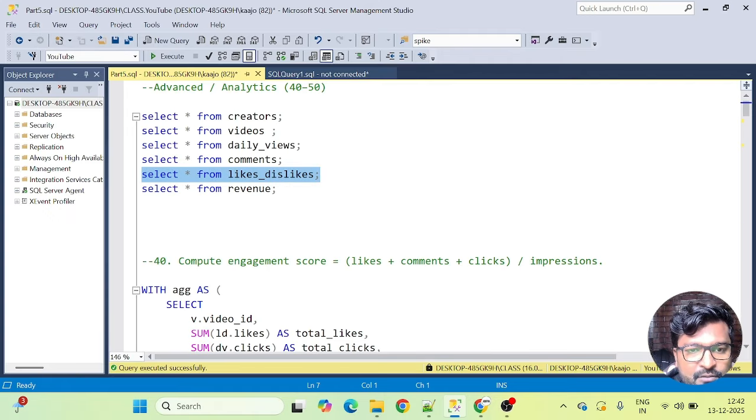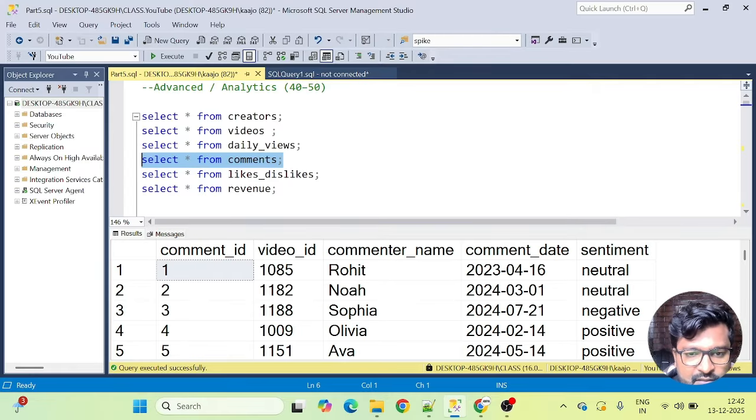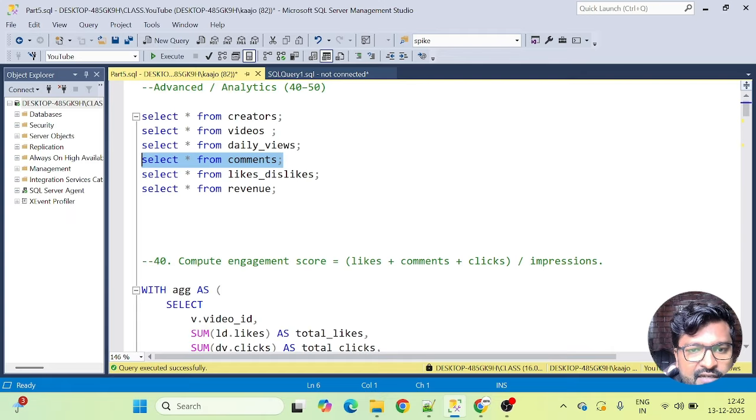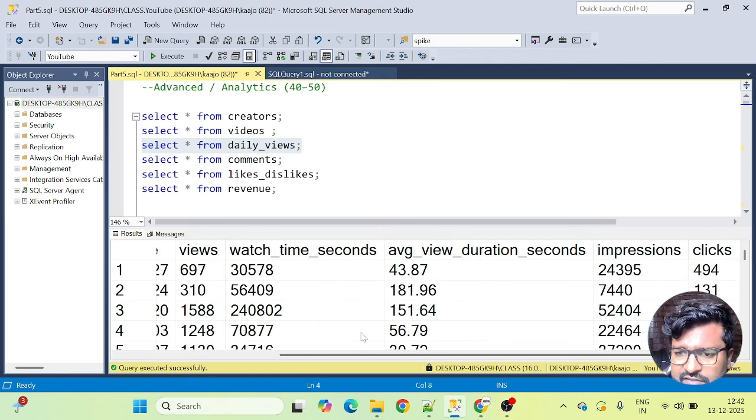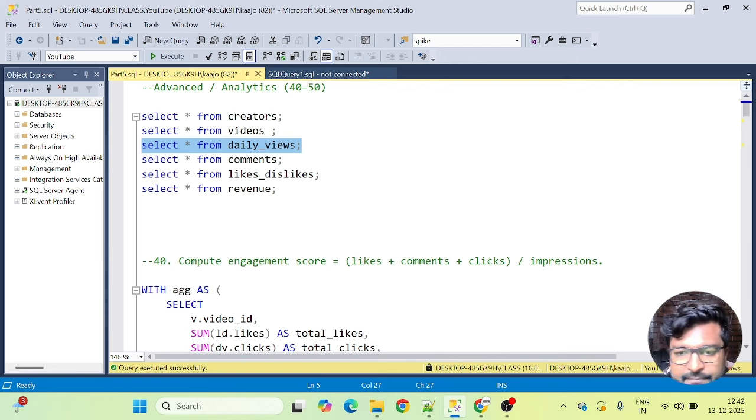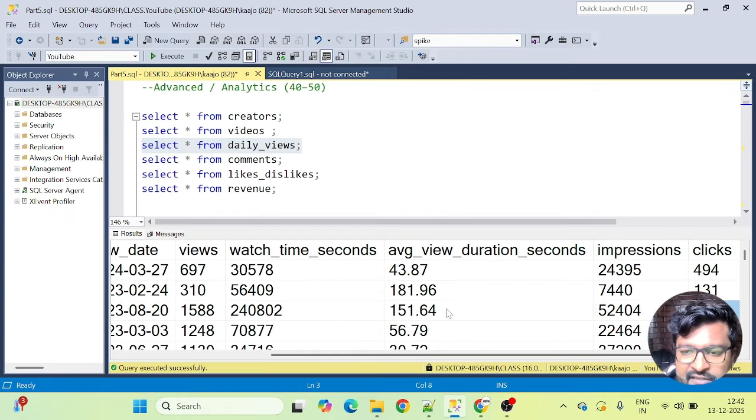Then they're talking about comments. For comments, we have this table, right? We have the comment ID, we have the video ID as usual. And then coming to clicks, I think clicks was in the daily views table. Let me check. Was it? Yeah, so we have the clicks in the daily views table, right? And impressions, of course. Impressions and clicks both are available in the daily views table.